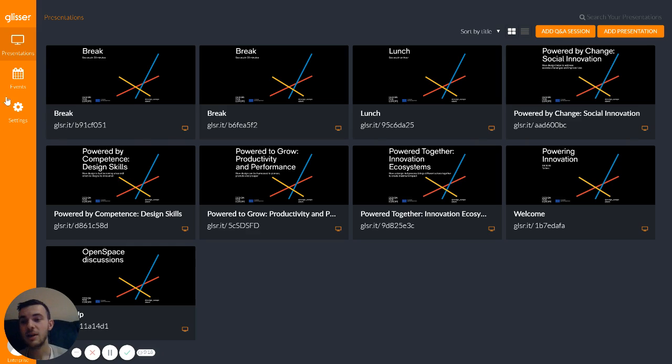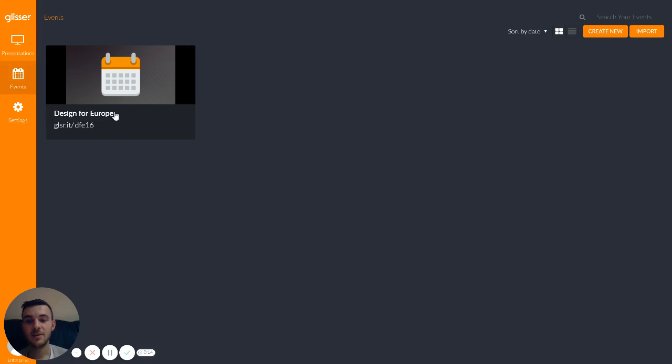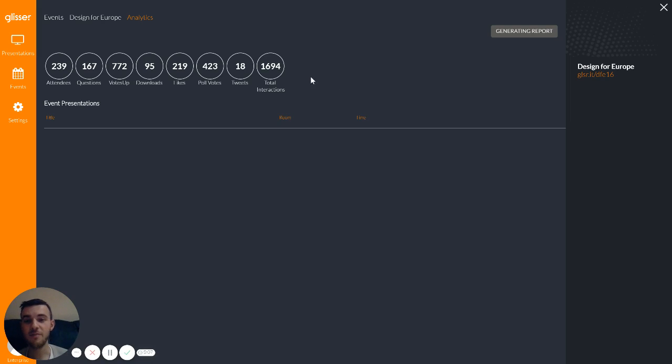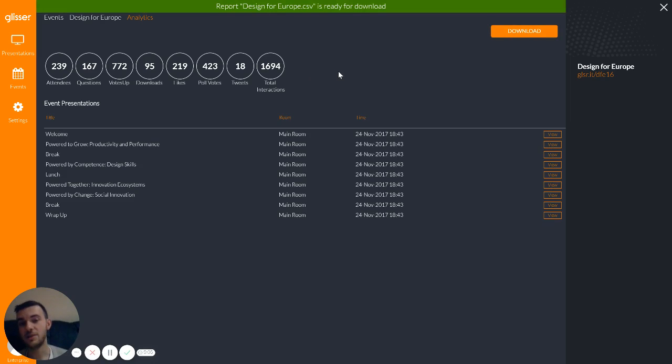So to do that, I'm just going to go to events on the left-hand side and then select my event, so I can see this one here, and then go to analytics. This is going to give me an overview of all of the presentations, so I can see the total number of attendees, how many questions were asked, the number of votes on the questions, how many people downloaded the content, liked the content, voted in the polls, were tweeting, and also a nice round number of the total interactions.